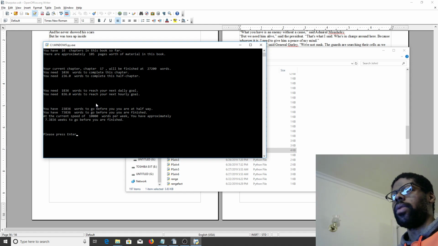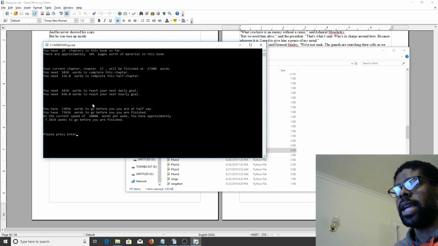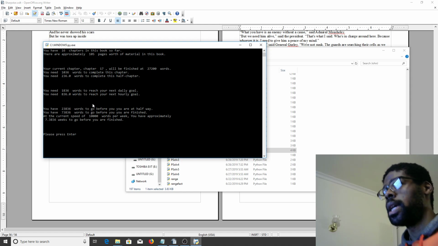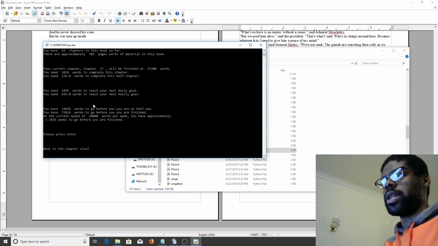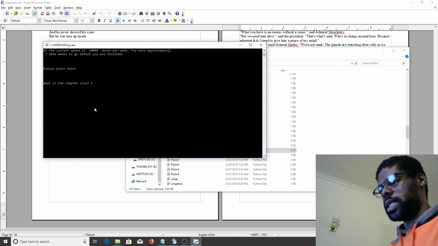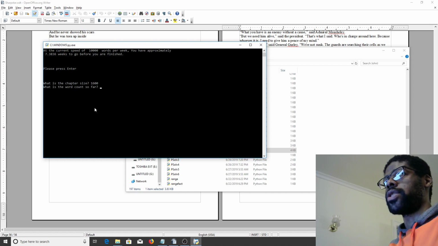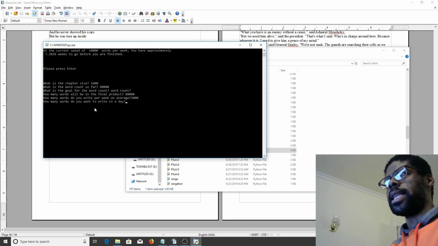With the other program, pressing enter would exit the program. That's how I usually do it. But with this one, you press enter and it restarts the program. So we're going to go here. I'm going to show you something. 1,600 words. And what is the word count so far? I'm going to say 80,000. And how many words would be in the final project? 80,000. And how many words do you write per week on average? I'll say 3,000. And how many words do you write in a day?